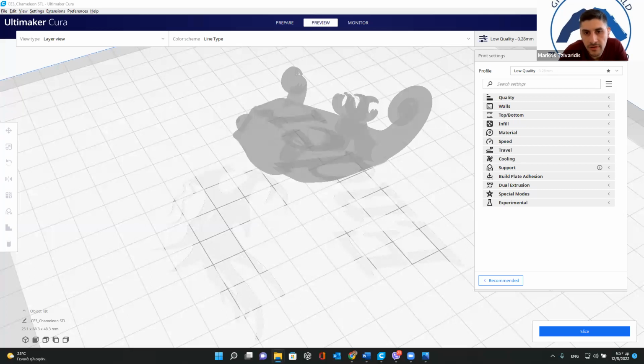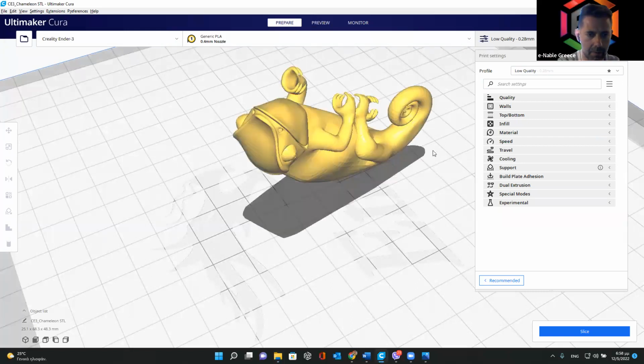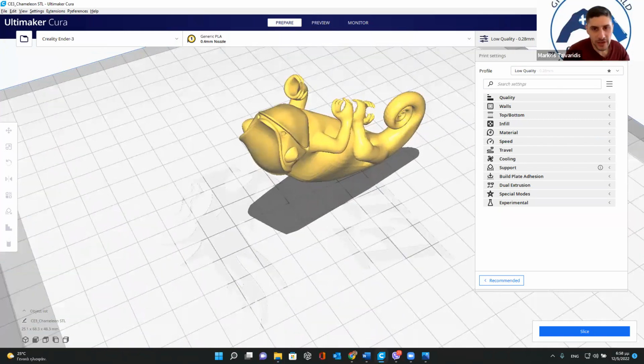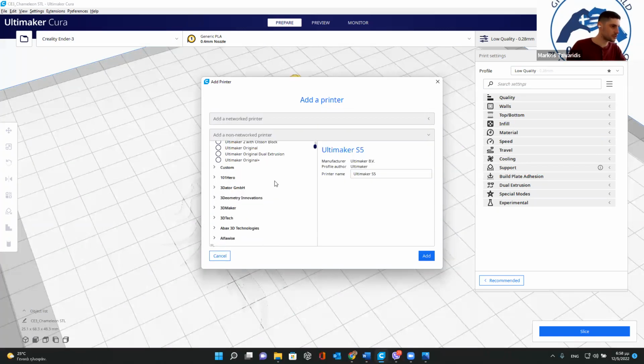What if our printer is not on the non-network list? Okay, great question, Dimitra. This is one of the tough questions, because if your printer is not on the list, you will basically have to adjust everything by yourself. I think there is an option to do a custom. Yes, this one. So you click on custom printer, and then custom FFF printer.